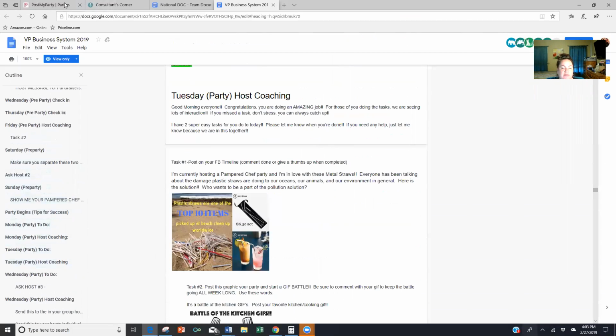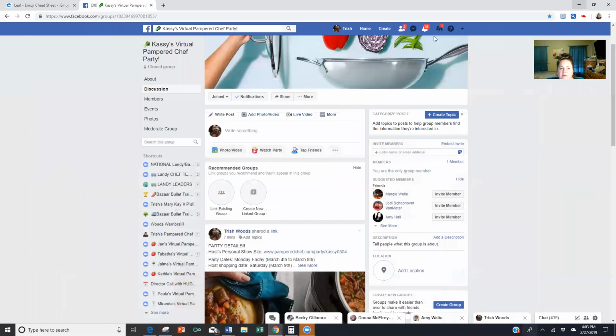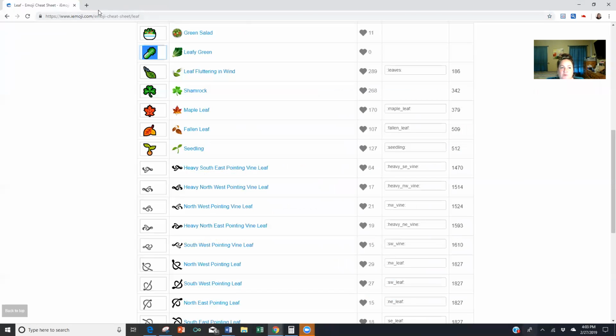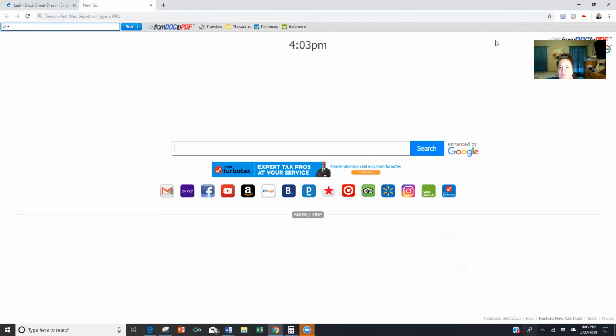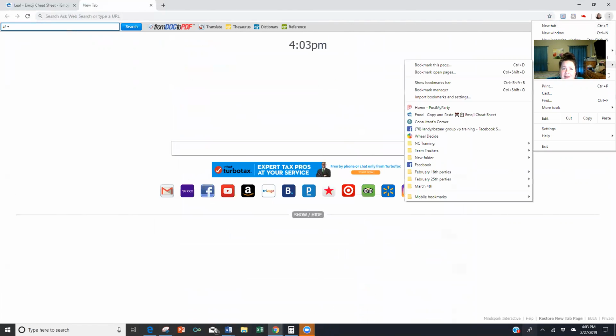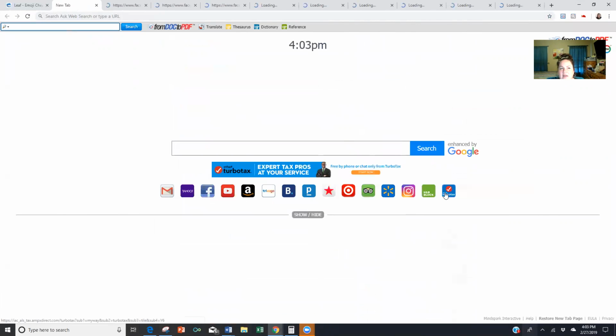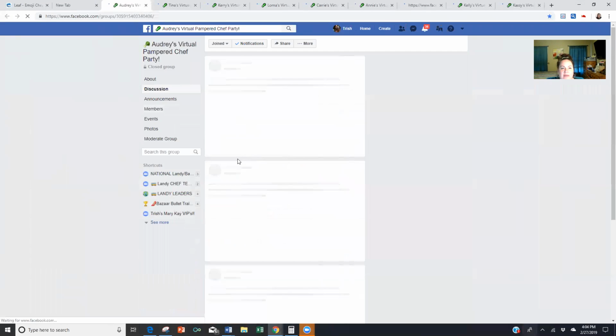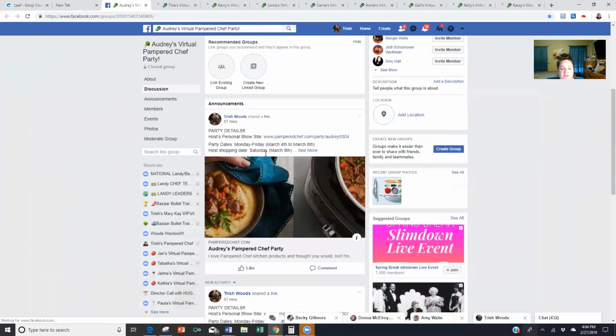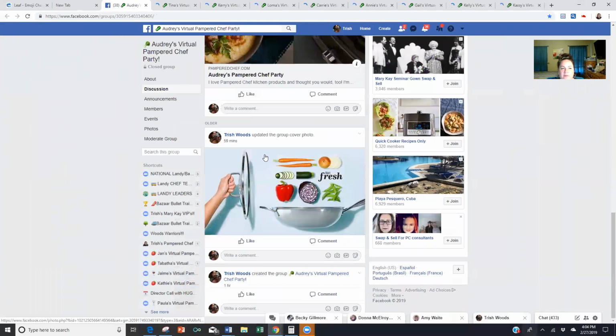All right, so now that we have done that, we've created the party in Facebook. I want to show you guys why I bookmark these. You can do this in Chrome; it won't let you do it in Internet Explorer. You can do your bookmarks here, and if I right click on March 4th, it's going to pull up all 9 of my parties, and I can open all 9 of them right here. So I can go through each day and check my notifications, because it's going to put the most recent on top.